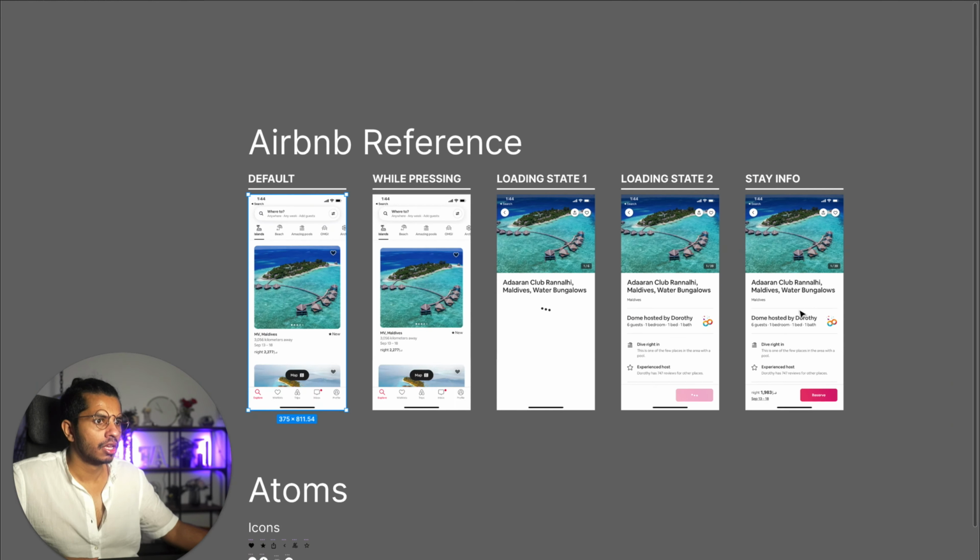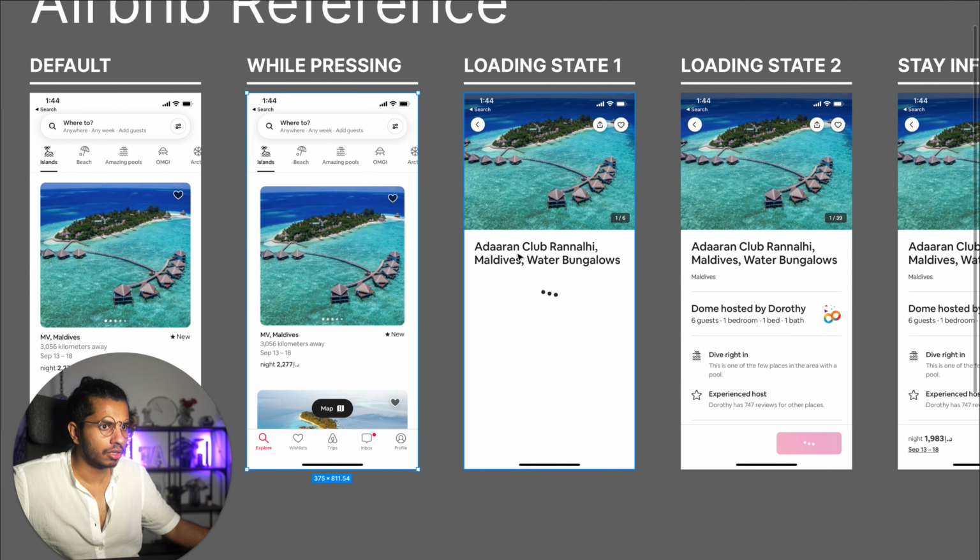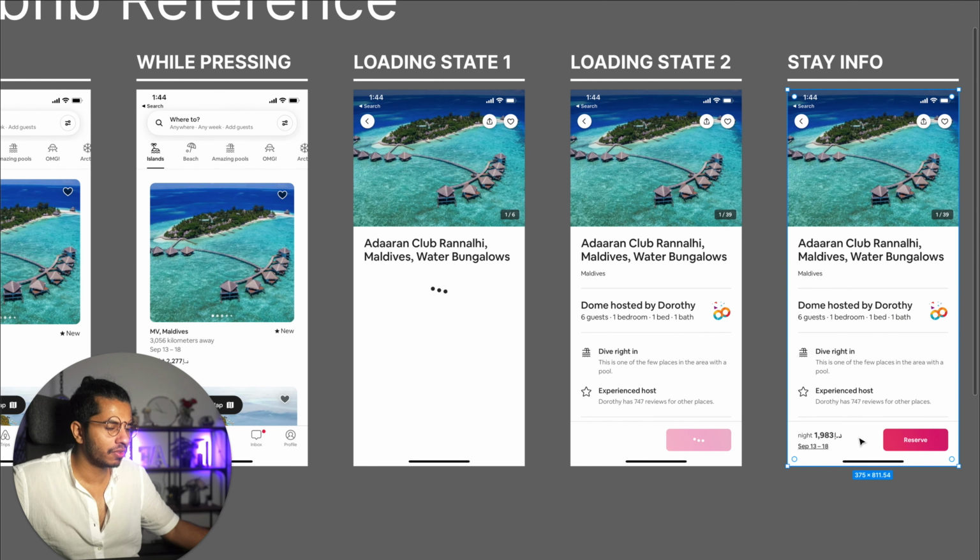For example, in this case, if I'm to speak for Airbnb, obviously they're calling an API whenever you tap on this. They want to fetch more information, and it takes time. So this is why there is a loader in here, and they could have gone directly from here to here, but potentially their API takes a little bit more time to calculate the price, because it also involves cleaning fee and stuff. Maybe, I'm not sure.